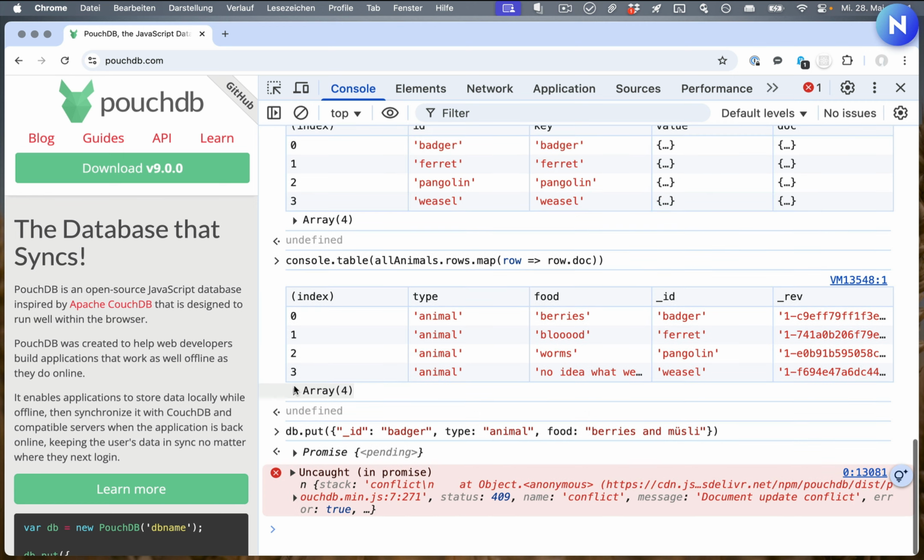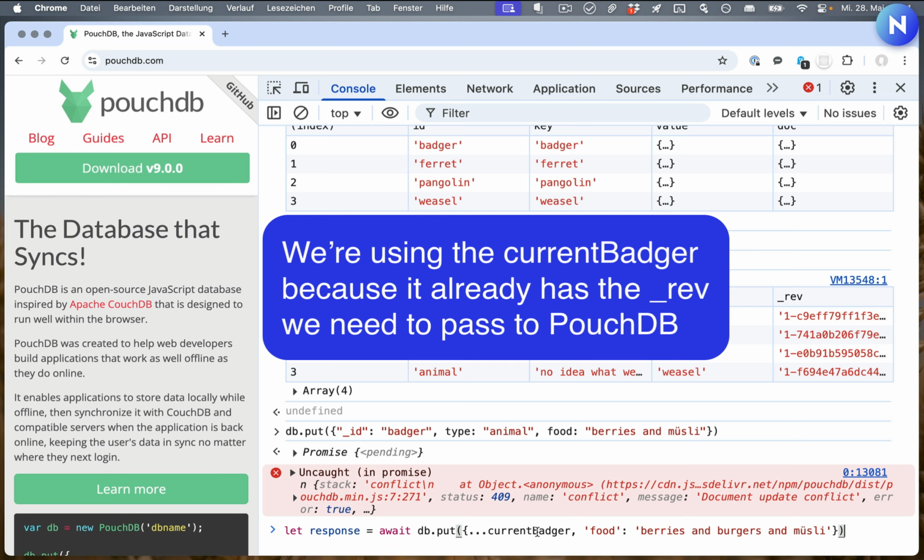Boo, what's this? Now, PouchDB won't let us perform this write because it needs to know which revision of the document we're updating. And this is super critical, since revisions are the mechanism by which PouchDB and CouchDB actually power their amazing replication feature and the conflict handling. So let's provide the rev. The easiest way to do this is to take the document we already have. So let's destructure our poor badger. Do another db put, take the current badger that we got previously, destructure it, and then overwrite the food value.